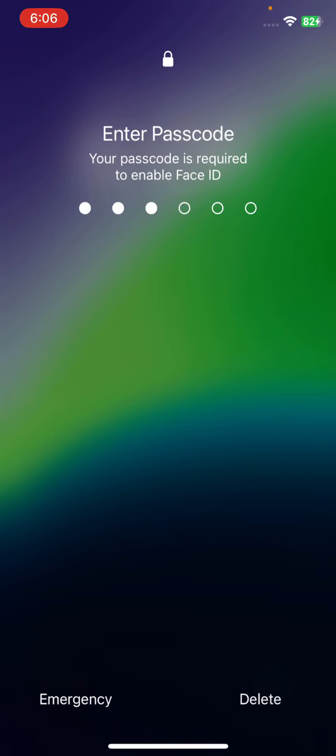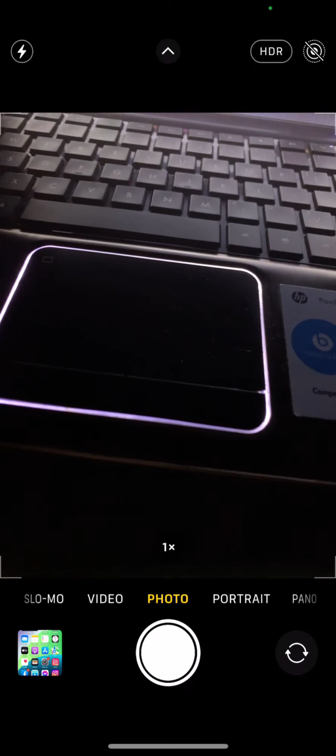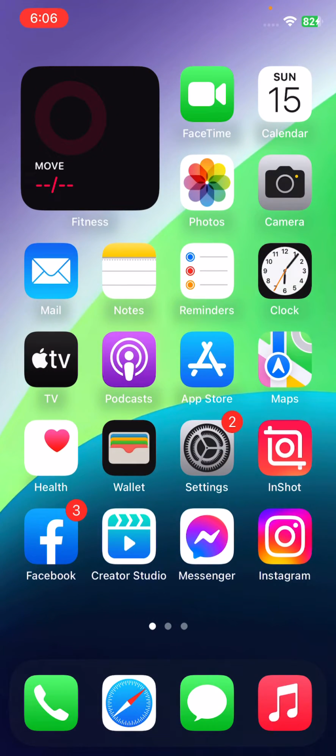After you power off your iPhone, open the lock screen. After this, the next solution is to close and reopen the camera app. So open the camera and then close it again. After this, the next solution is to force quit it. After this, the next solution is to update your iPhone to the latest iOS version.